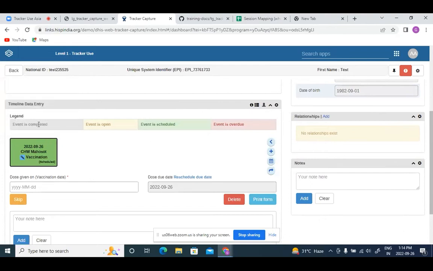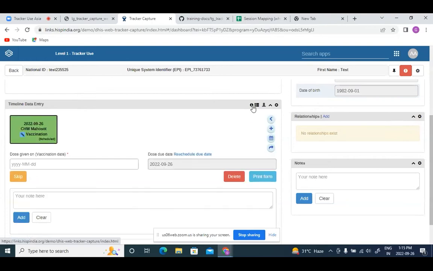So to see what green means: green means that this event is scheduled. But if it is scheduled and it is overdue, for example, this was for a back date and the patient did not come back, then this event is overdue and it will turn pink. If you open any event, it will turn orange, which is open. And if you complete this, it will turn gray. So this is the legend.